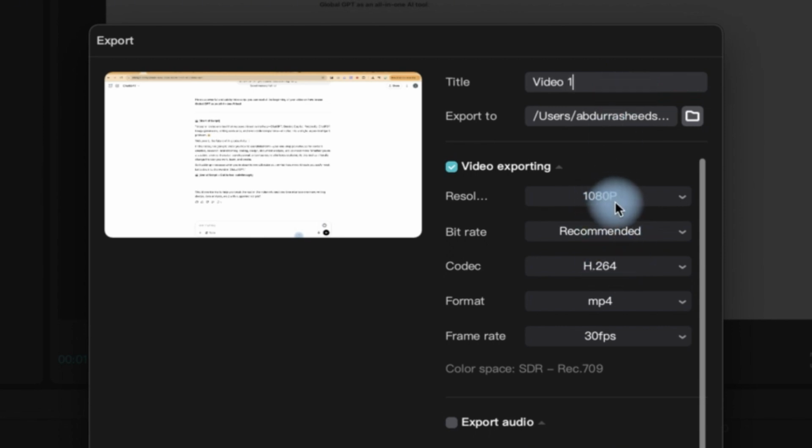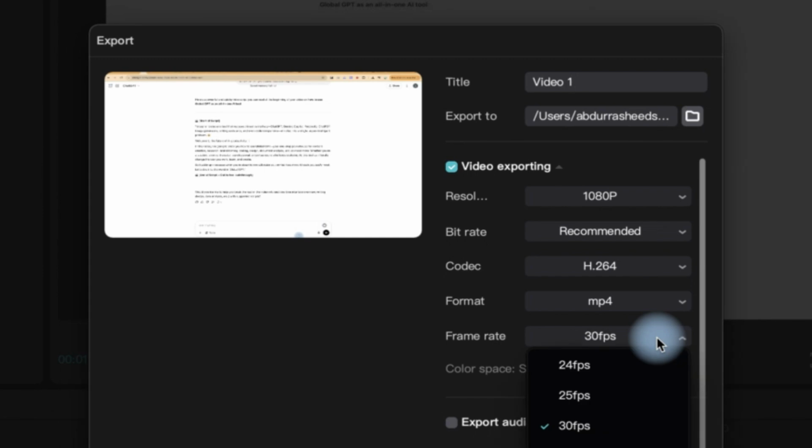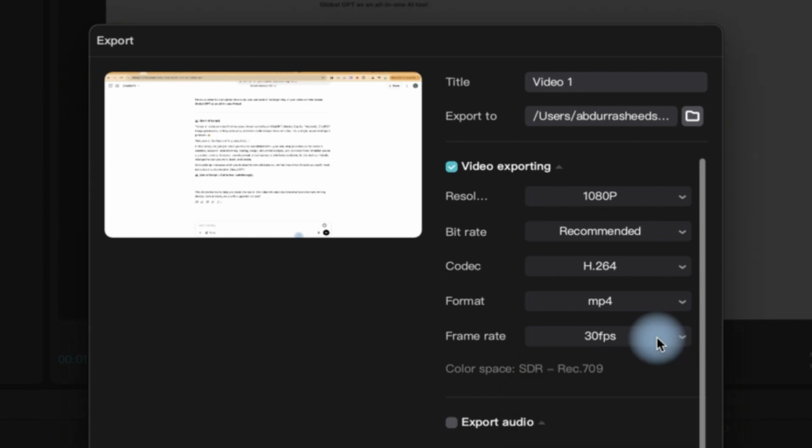Alright, so you can specify the resolution. I want to keep it at 1080p, recommended bitrate, I leave it at recommended, and the codec should be H.264, and you can specify the format to be MP4, okay? The frame rate, you can vary, but I usually keep it at default at 30 frame rate per second.